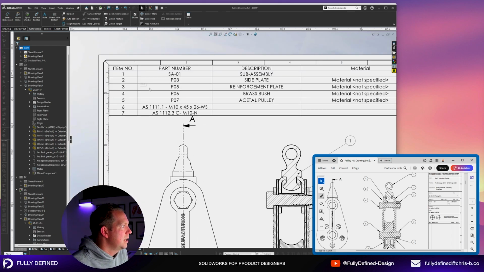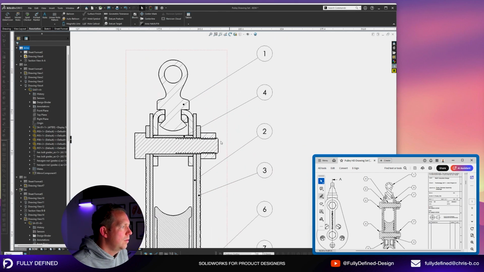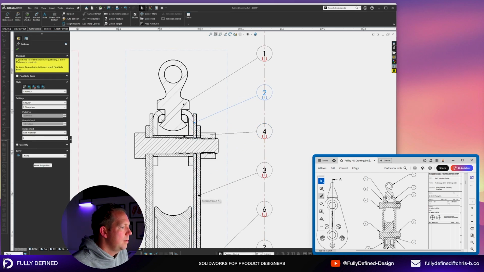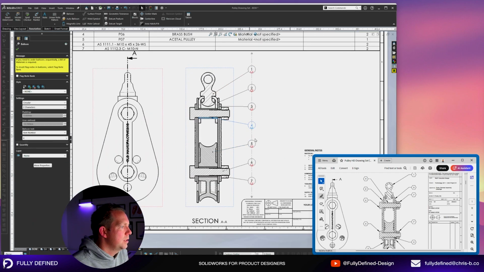So our bill of materials starts with our sub-assembly and then goes 1, 2, 3, 4, 5, 6, 7. Let's try and do the same thing with our balloons. So what we might do is move number 2 up here and flip it. And same with number 3. We can go here and flip that. Number 4, maybe it moves to this side of the bush. Number 5, maybe it moves to this side of the wheel. And there we go. Now it's much more clear.